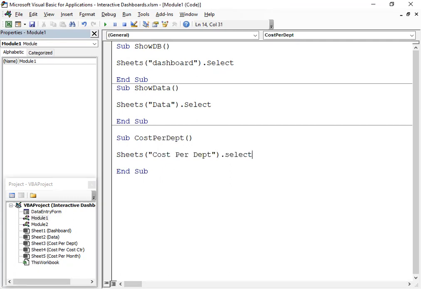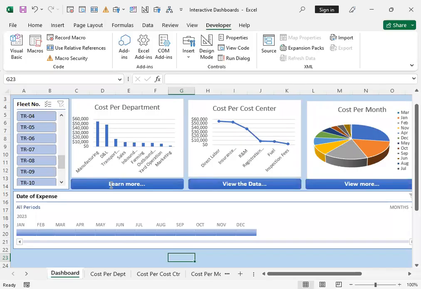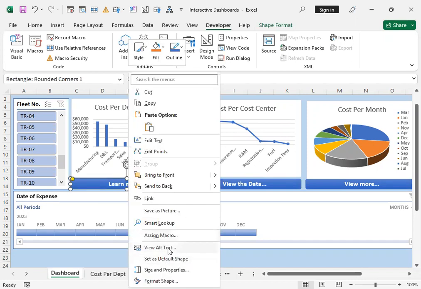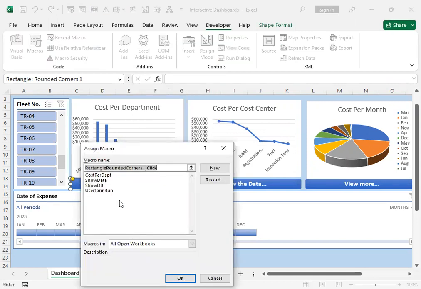Okay, then enter. All right. So you have the macro cost per department, the cost per department sheet. When you open that one, you'll be able to see it. Then you go back. Then I'm going to right click this one and then assign macro. Remember the one that we just created, cost per department, this one. Just click that one and click OK.